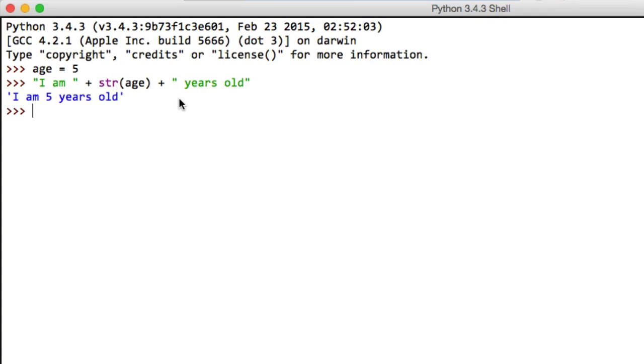So instead what we can do is say "I am ", and then opening and closing curly brace, " years old". And now this opening and closing curly brace is a placeholder for something else. And this something else can be the age. And what we do is we format the string to replace these with the age. And the way we do that is we type out our string and then dot format.